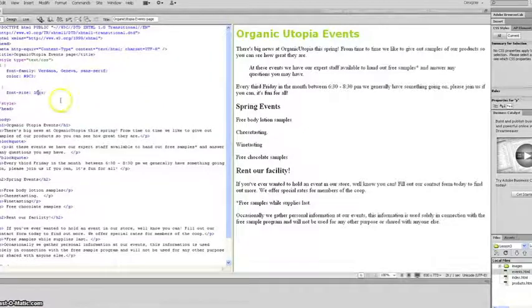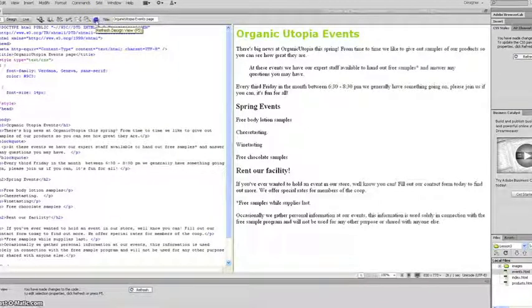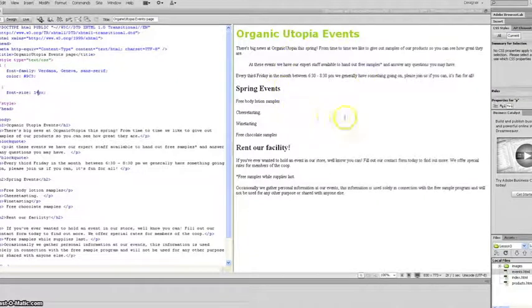Now let's go and see what happens if we change this font size from 18 to 14. Now once we do that, we'll need to click here to refresh the design view, and notice it changes to a smaller font size here.